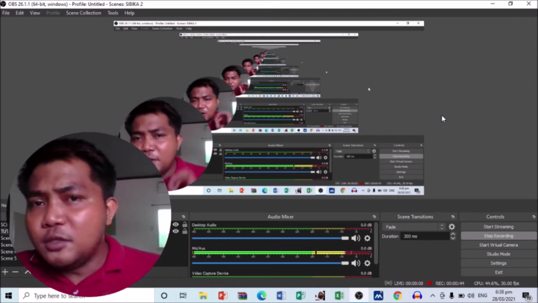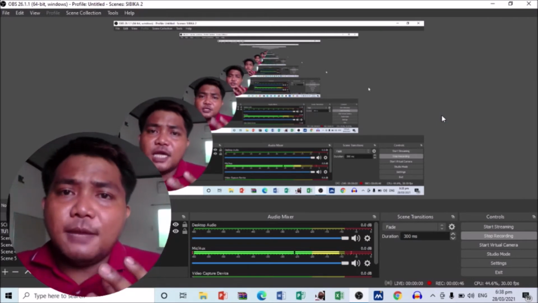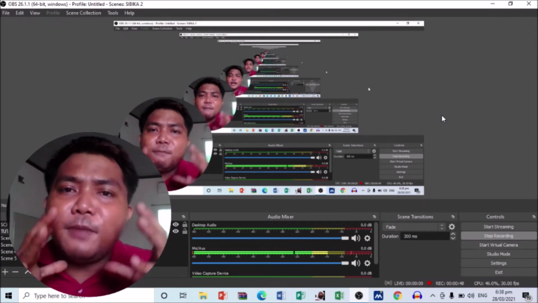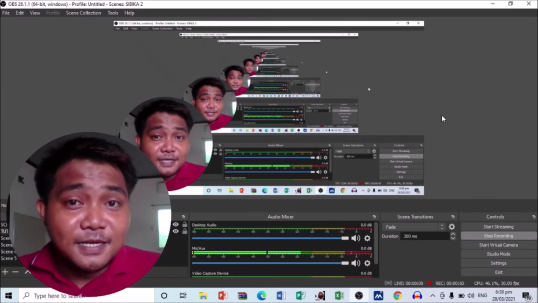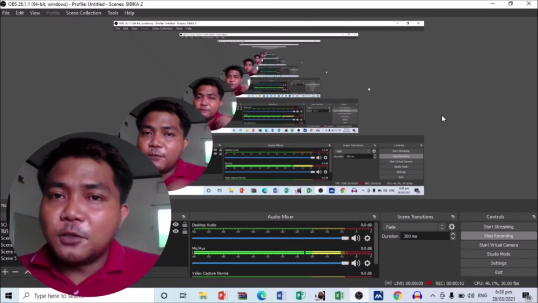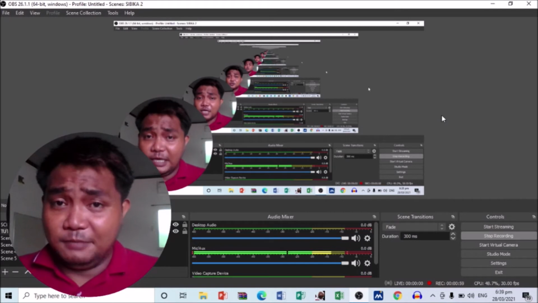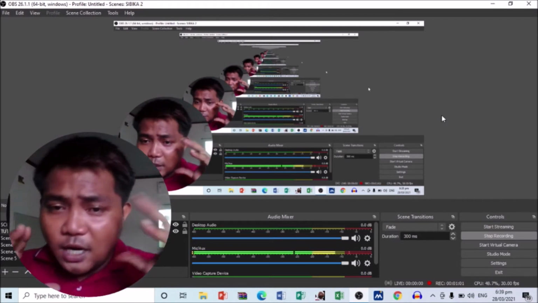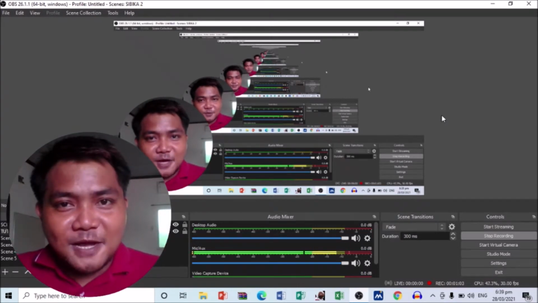And this time I'm going to teach you how to customize different shapes and how to actually apply them to OBS, right? We're going to be using Adobe Photoshop in making shapes, right? So without further ado, let's start doing this one.